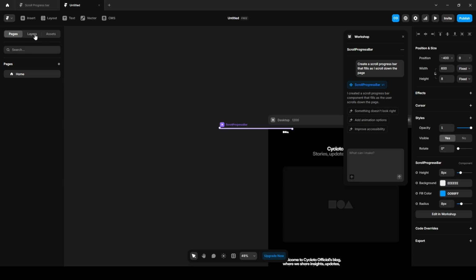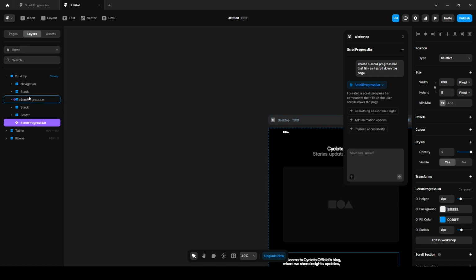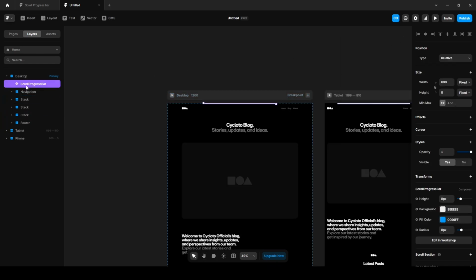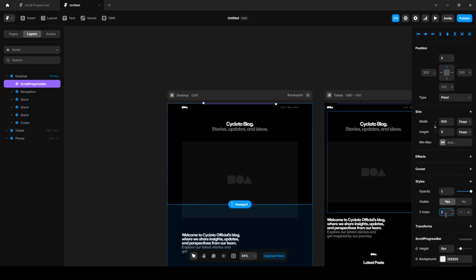So click this Layers, drag this, drop it to the desktop. Again, drag this and drop it here. We can simply remove this. Click here, change the position type to fixed and add a Z index, I guess 10. Set the width 1200 pixel.